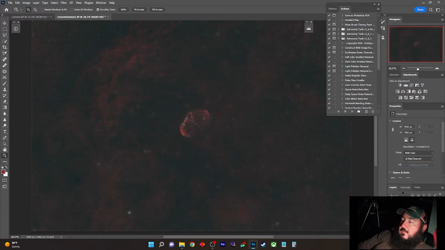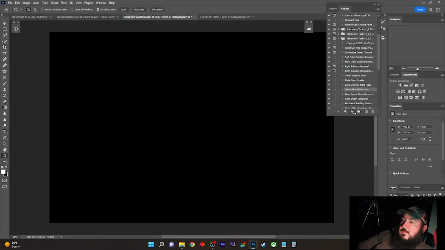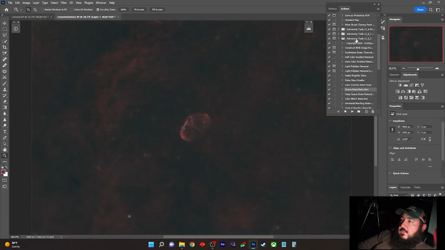Let me flatten that real quick. Like I'll show you. Control J for a new level or layer so I can show you. And then, let's see, space noise reduction. Hit play, it does it all for you. This one costs $2, but I don't think it's too terrible.